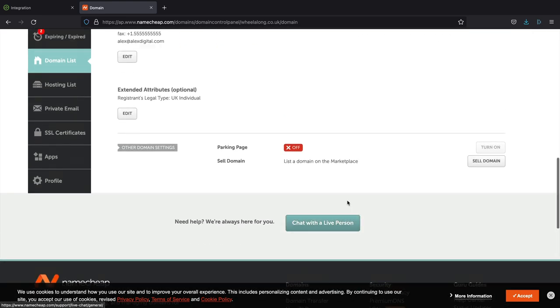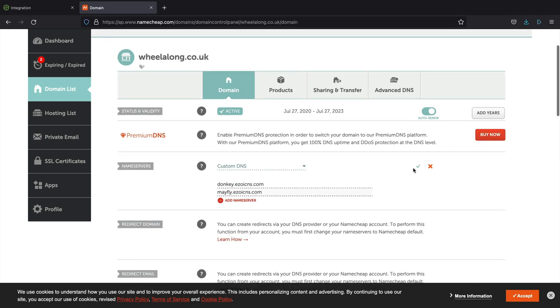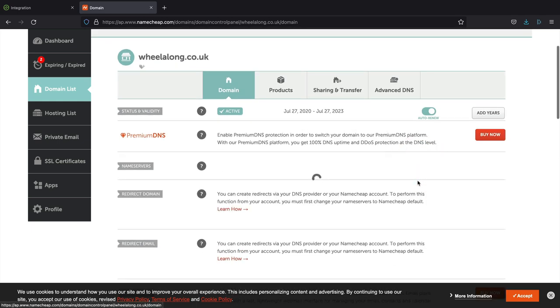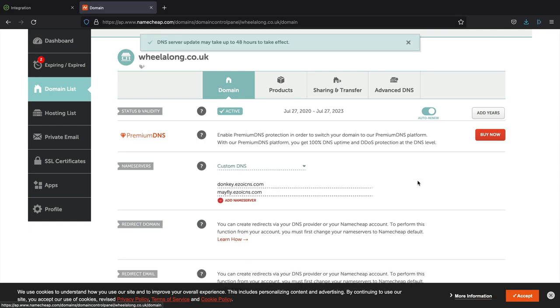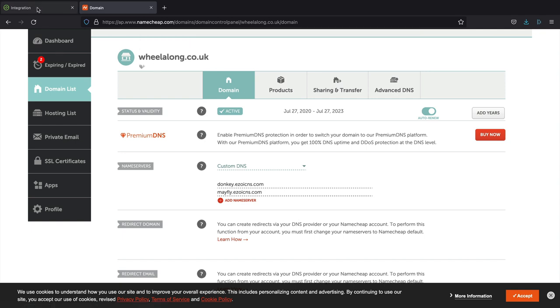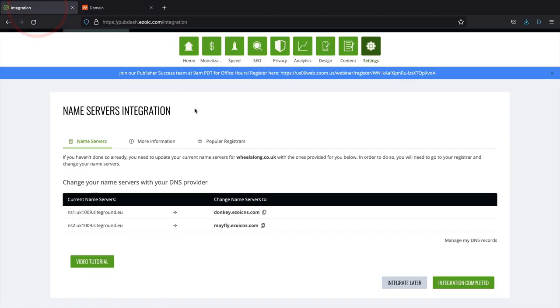Oh, hang on, where's the save? Oh, of course, that tiny little tick, that's obvious. There we go, that's updated. Now this change can take a little while. It can take up to 24 hours maybe. It's often a lot quicker than that. So once you've done that, you're just gonna need to go and make yourself a cup of tea, cup of coffee, get yourself a beverage, sit back, relax, and wait for that change to happen.